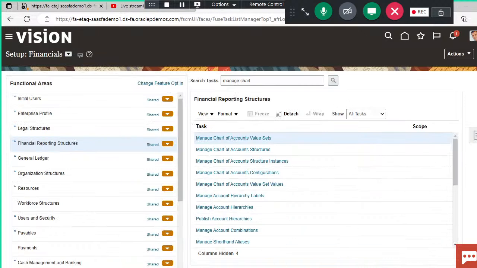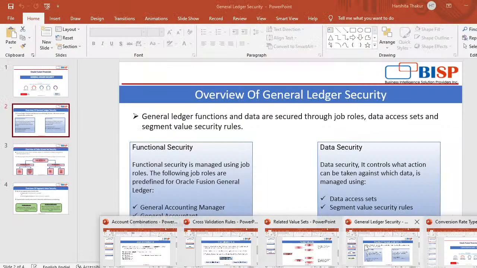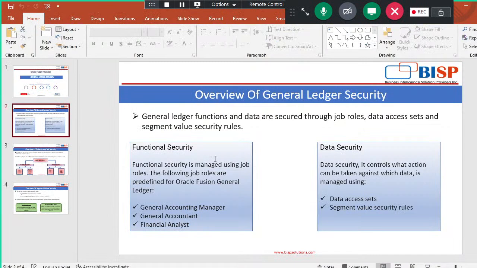So this is how we have seen what functional security is, and under data security we have seen data access security as well as segment value security rules. Fine, so this is for the general security.